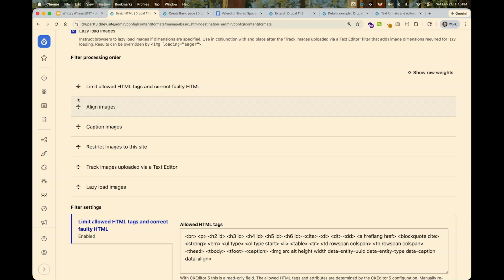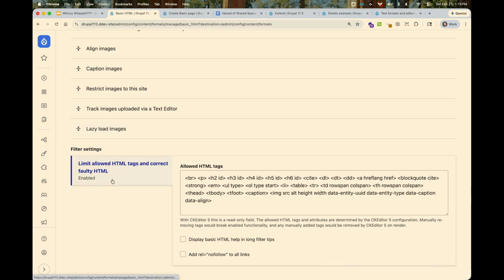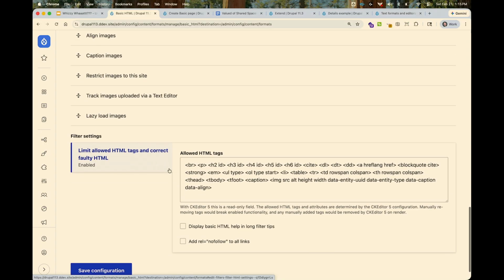You can also, as part of this form, drag and drop to change the filter processing order. Sometimes that can be important. So for example, things around limiting HTML tags or escaping them, sometimes it's important to get the order of those right, but I would say particularly if you're starting with one of the default ones, probably don't rearrange these unless you're absolutely sure that you need to, because out of the box these are typically pretty well thought out.